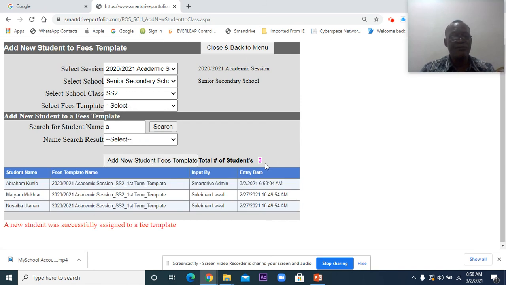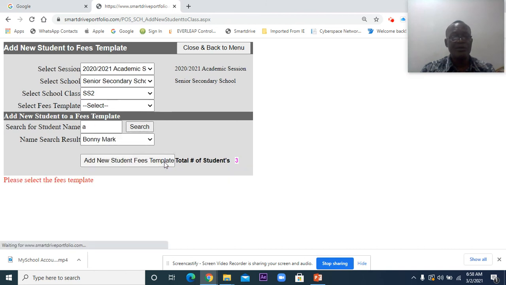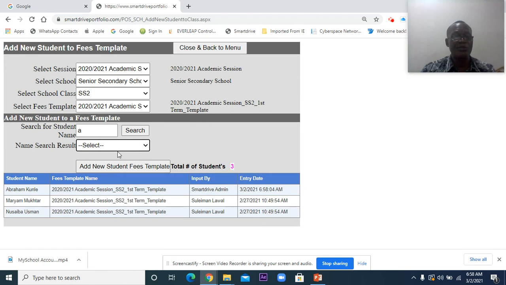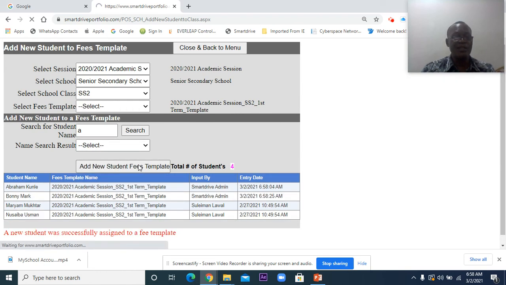So there are now 4. I can also add Bonnie Mark to SS2. So we select the template for SS2. Remember, this is the template for SS2 we created. So you now come and say Bonnie Mark. Remember, there were 2 in that class before. So all these people, 4 of them, when we check their fee schedule in Invoice, we're going to see that these 4 people are going to pay the same thing because they are in SS2. Let's quickly go and view that.